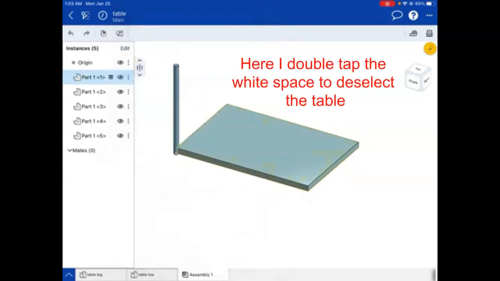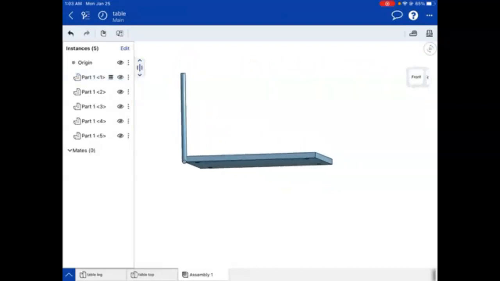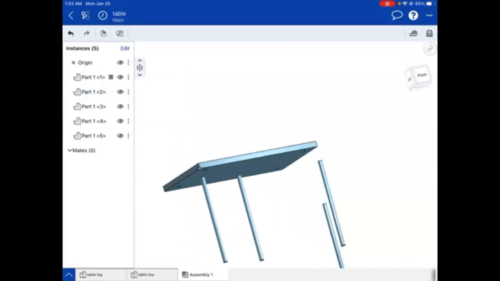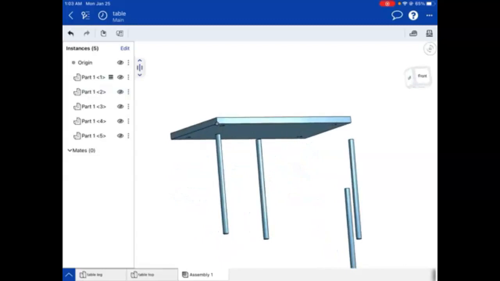And now I'm going to move. Oh, I'm locked. Double tap. I'm going to move my legs around, just one at a time. Drag them and move them to the underside of the table. Don't forget to double tap to release. Double tap. Okay. Now, they don't need to be really in the right spot.